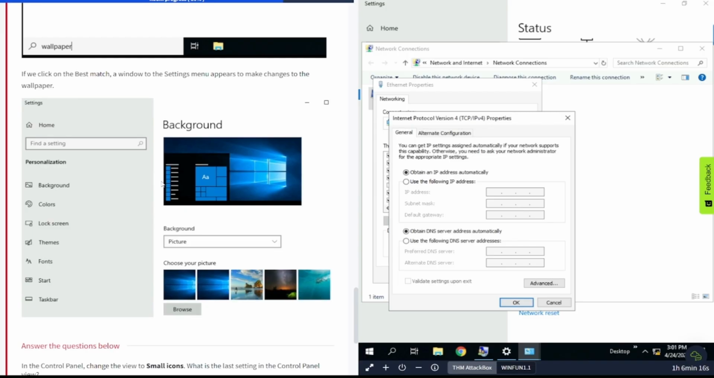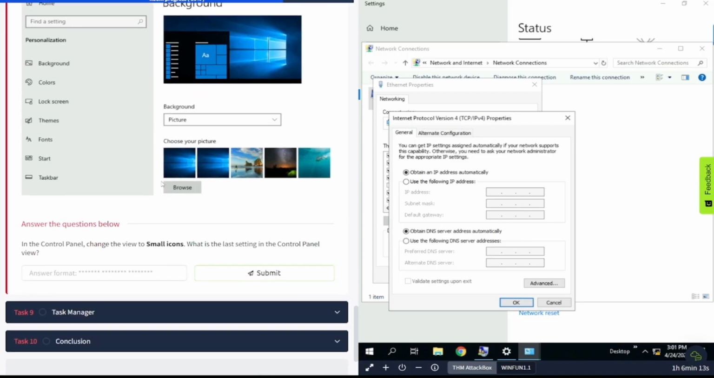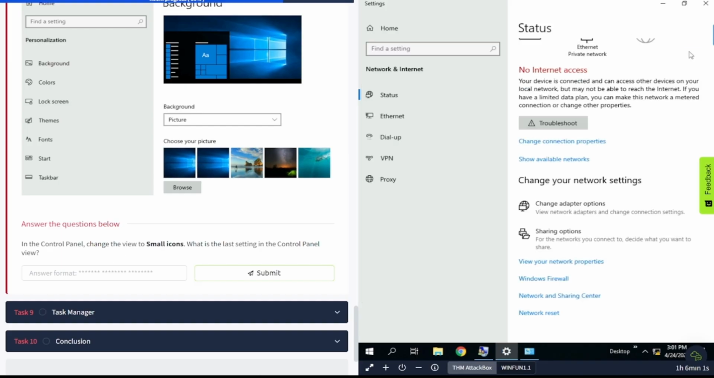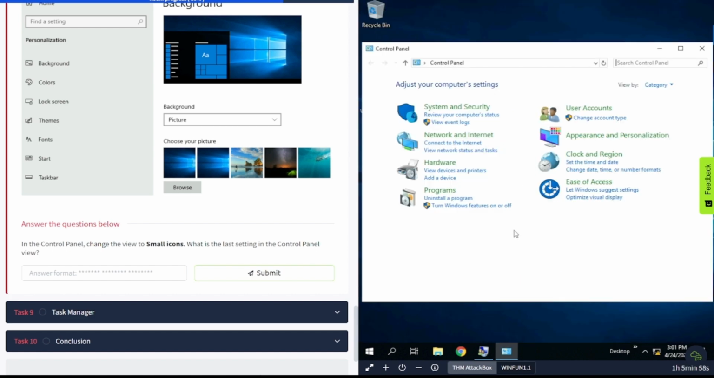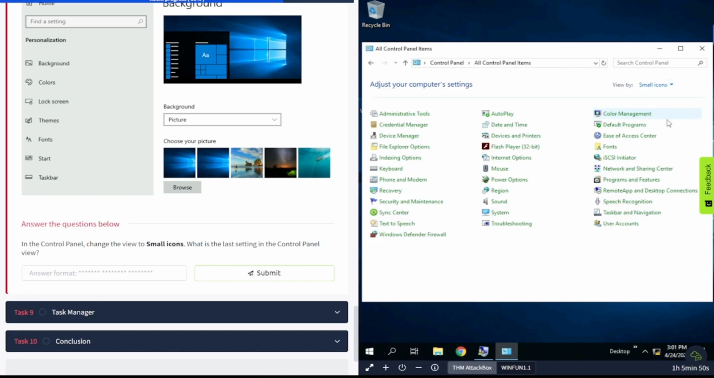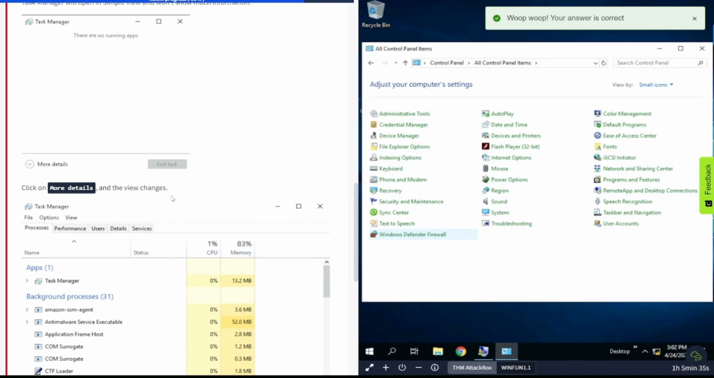Let's skip through some of this here. All right, questions. In control panel, change the view to small icons. What is the last setting in the control panel view? So let's close out of this stuff here and go back to control panel. Change the view to small icons. It asks what the last setting in the control panel view is, and it should be this Windows Defender Firewall. So let's type that in here, Windows Defender Firewall.